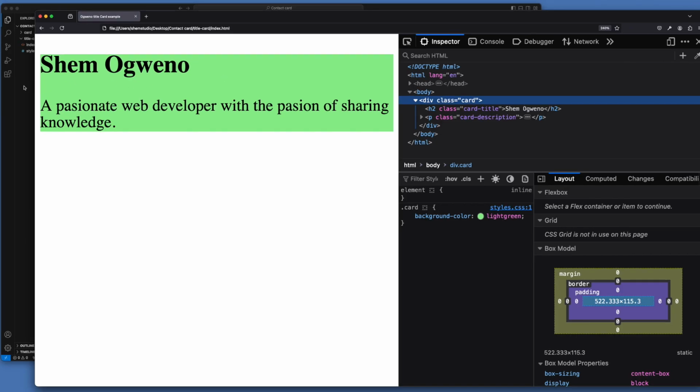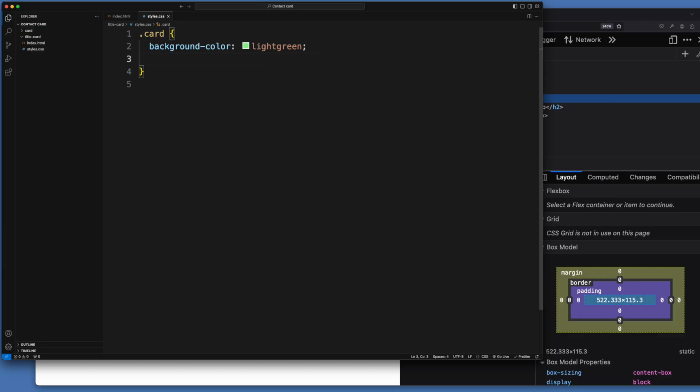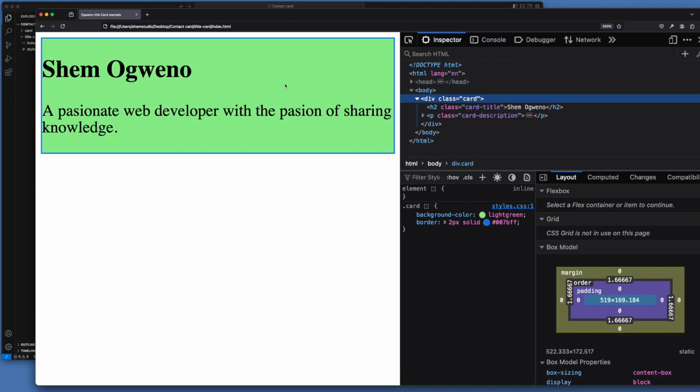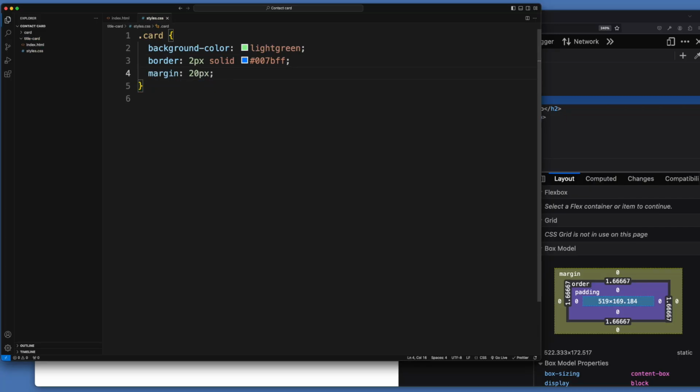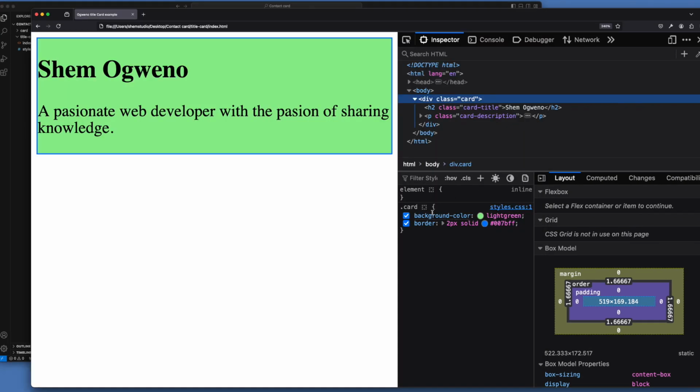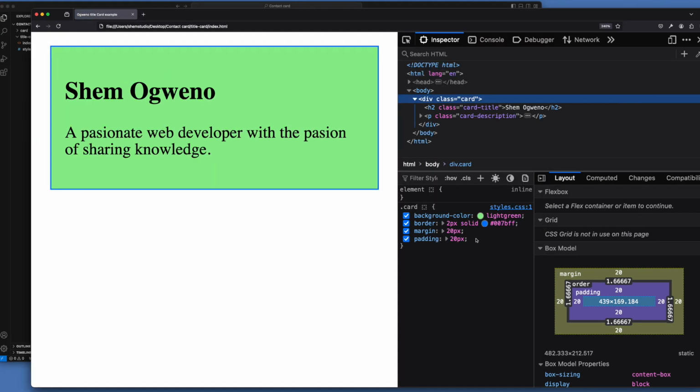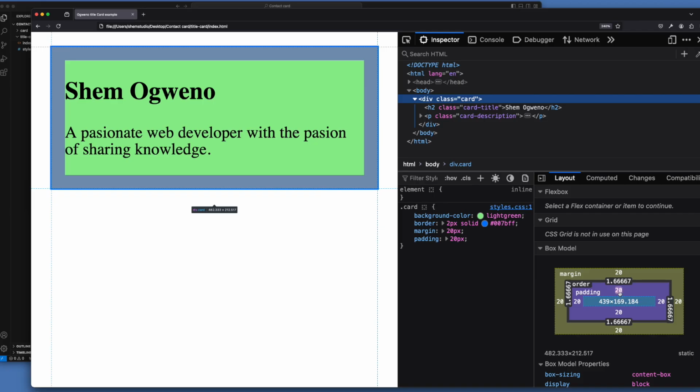So go back to our code and let's add a border of 2 pixels, solid, and this color. So let's save this one, Command S, then switch to our browser and reload. And there is our border. Back to our code, let's add a margin of 20 and a padding of 20. Save that one, reload. So you can see we have added border and margin and padding.